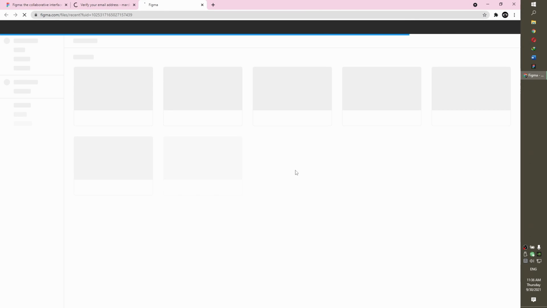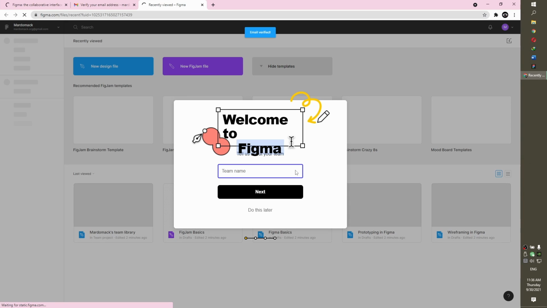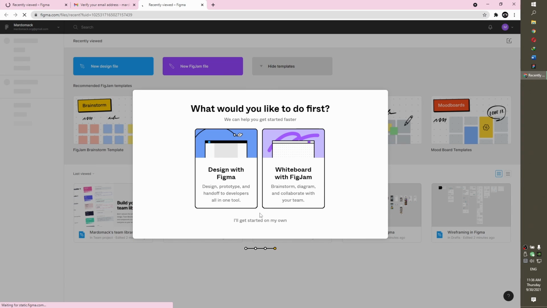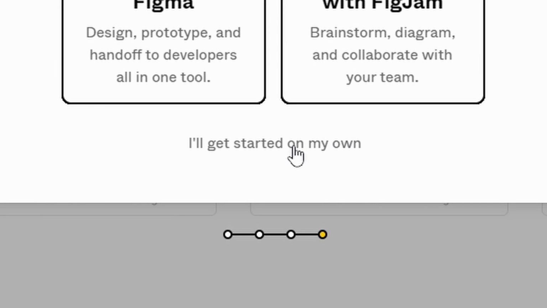It opens your account where you'll be greeted by the majestic sight of Figma's user interface. Just give it a minute, it's trying to load. Now it wants you to choose a team name, but we don't have anything to do with teams right now. Again, another pop-up saying make a new file and start working, but we don't want to do that, so just click this, I'll get it started on my own, which is a nice complicated way of saying piss off.